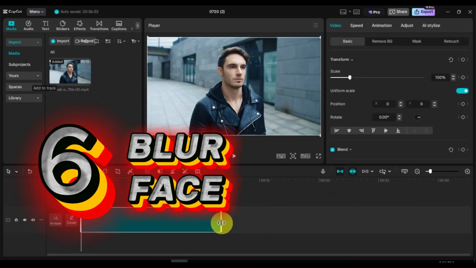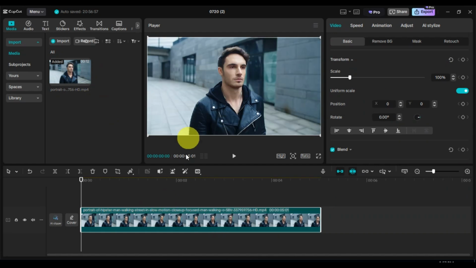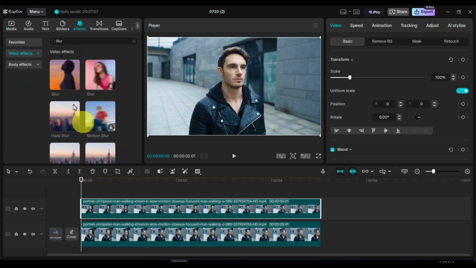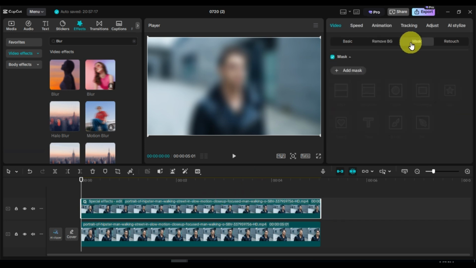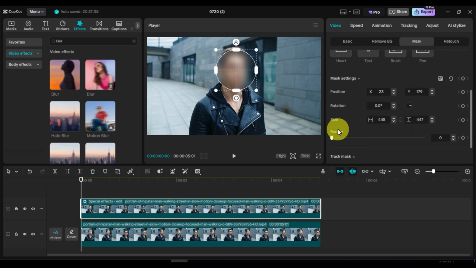Blur face. Add video and duplicate it. Go to the Effects tab and search for the blur effect. Apply the blur effect onto the duplicated video layer. Then go to the mask section. After applying a circular mask, add some feathers.